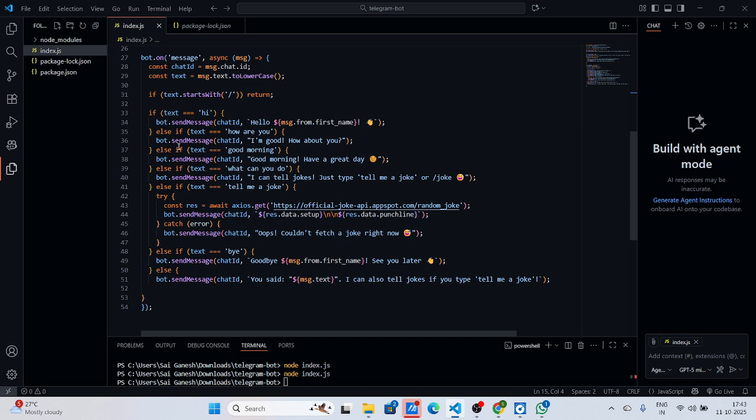Now let's handle these custom messages. If text is equal to hi, that means if the text we sent equals the string hi, then we print hello followed by message.from.first_name. It prints our first name, says hello, and prints an emoji. Else if that condition fails and the text is equal to how are you, then we get this output. If that condition also fails, this next condition comes into action. If it becomes true, the reply is good morning, have a great day.